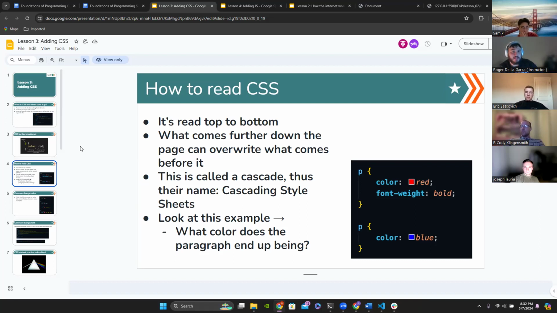So, for example, if I were to change the color of my paragraph on the very first line, that's the very first style I put, but then down the line I add another style for paragraph, the one at the very bottom is going to take precedence over it. Does that make sense? What comes further down the page can override what comes before it. All right, pretty much what I just said. This is called a cascade, thus their name, cascading style sheets, right?